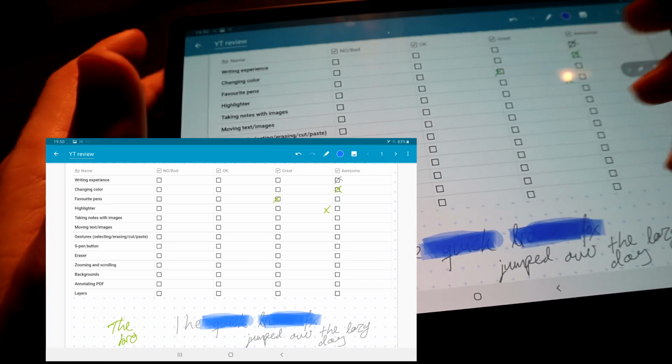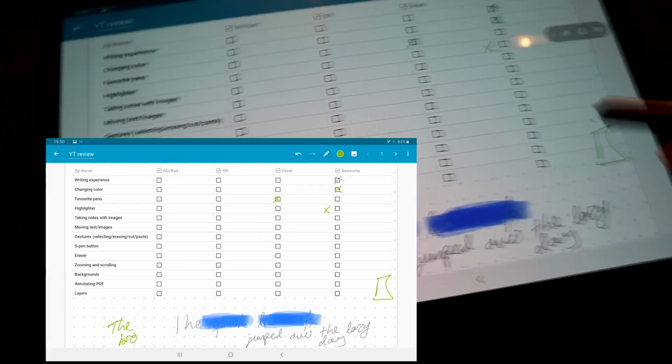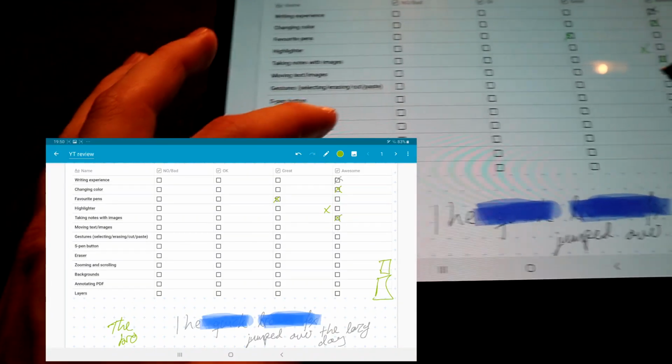Taking notes on images. So this is an image and it doesn't shift around while you write on it, and that's the important thing. So straight away I'll give you an awesome rating there.